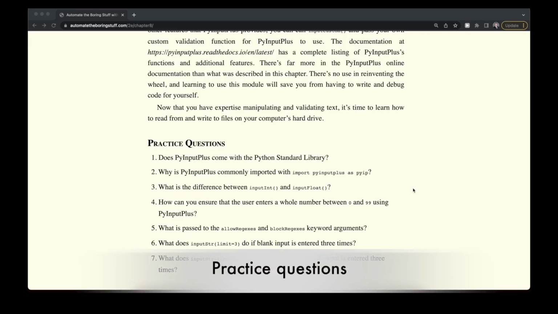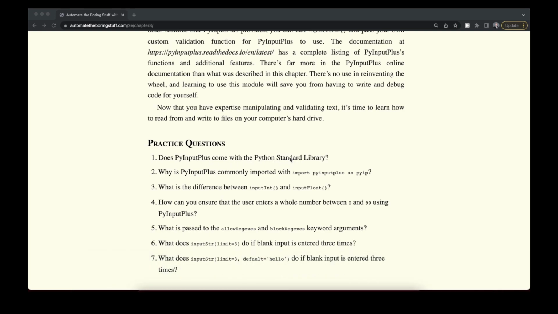Now let's have a look at the practice questions. The first one is if PyInputPlus comes with a Python standard library. And that's not the case. We always need to ensure that we install PyInputPlus and then import it in order to use it.